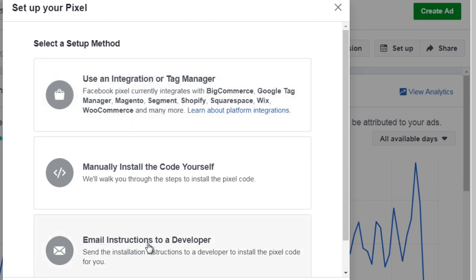And if you are not a web developer and you have a web developer and you prefer to send that information to them, then you can click email instructions to the developer. Now, we're going to talk more about this in the next video on how to get the code, how to add that code to your website. If you're using a WordPress website, what kind of WordPress plugins should you use? And we'll talk more about that in the next video.